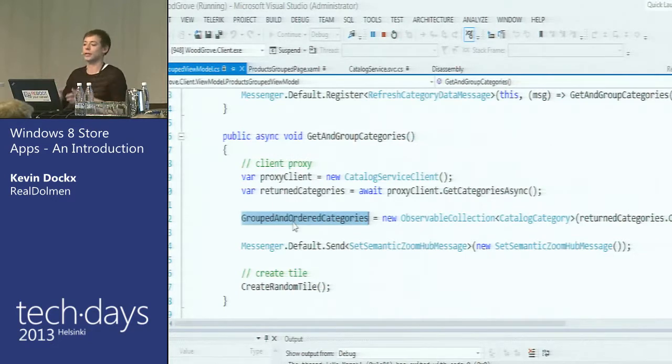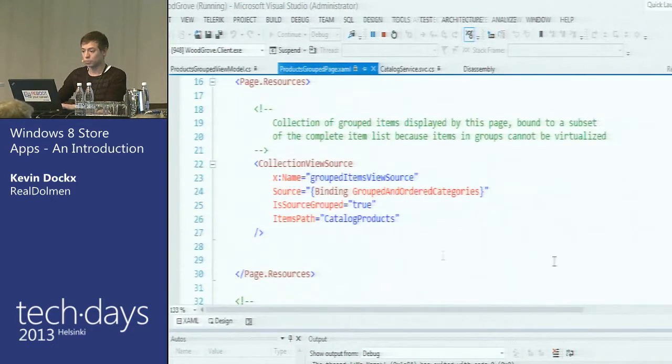Now, how do we use that data? Back to the products group page. You can see I've used a collection view source here.